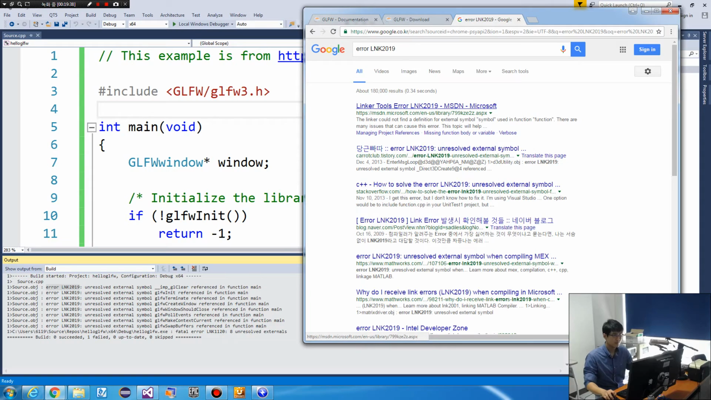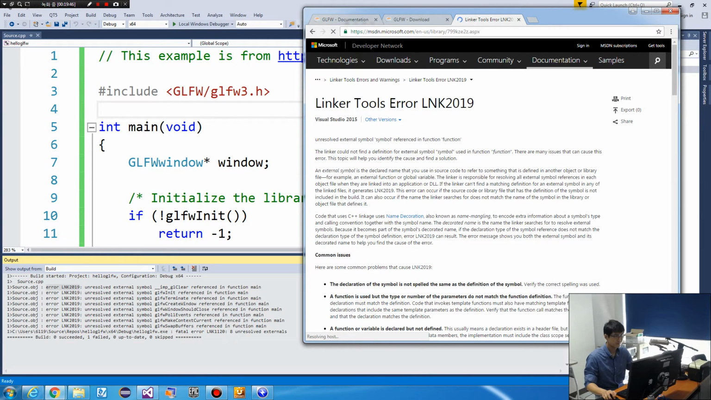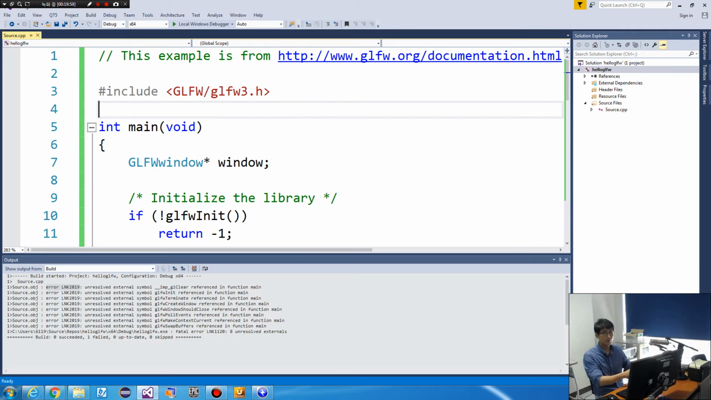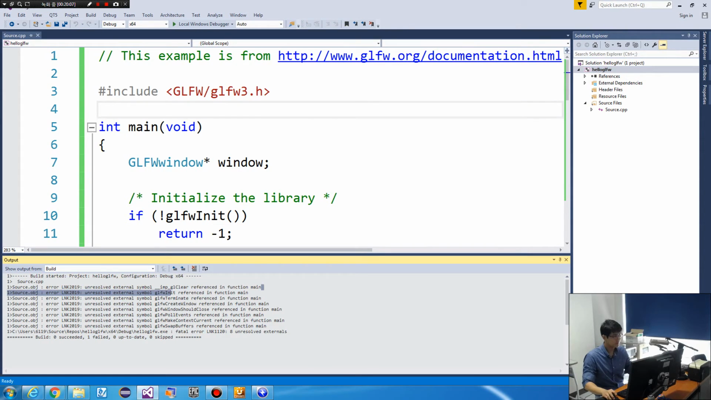So there are some Korean tutorials as well, but MSDN looks good. So the linker could not find the definition for external symbol or something, right? So after compiling, the linker will try to link your external library and your code. So we have these errors. It means that your Visual Studio needs more information about these, right?